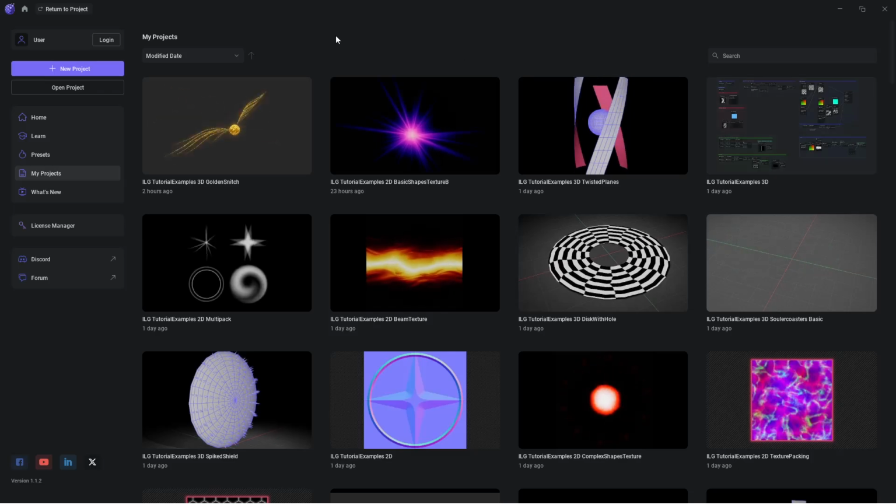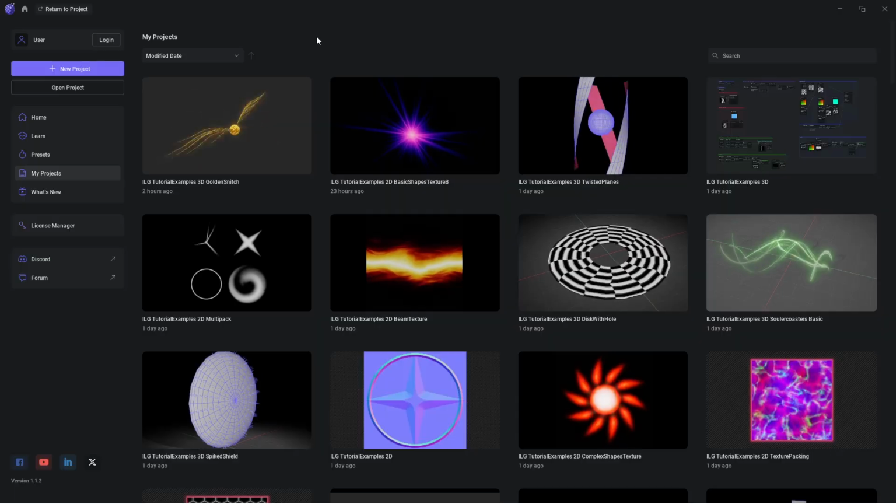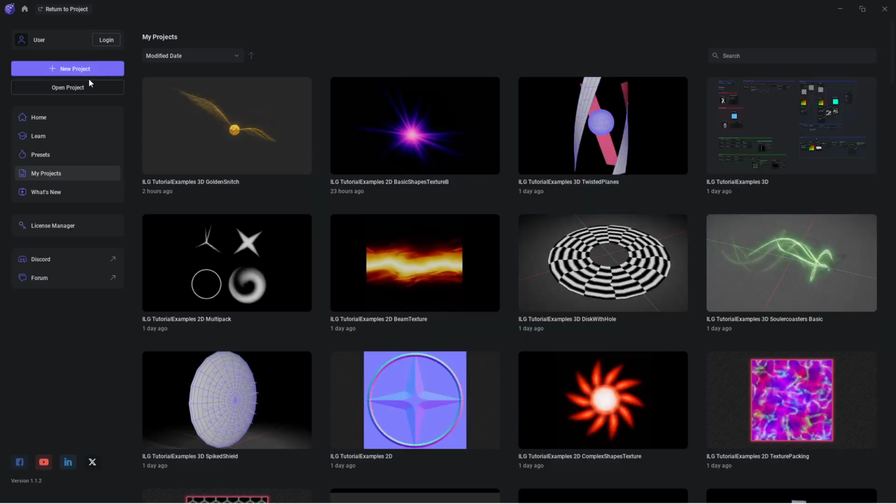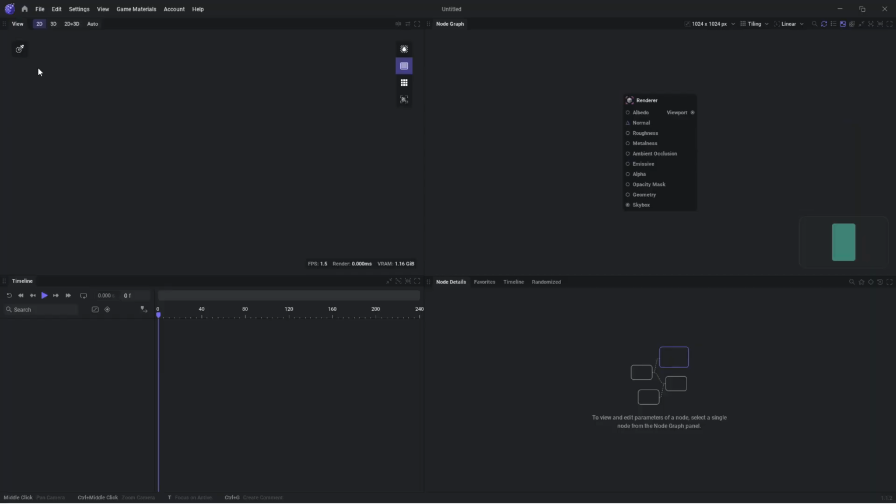Hello. So let's talk about IlluGen's interface. Let's begin with a new project. Now you see you're gonna have four tabs: the view tab, the node graph, the node details, and then the timeline. So let's begin with the view.